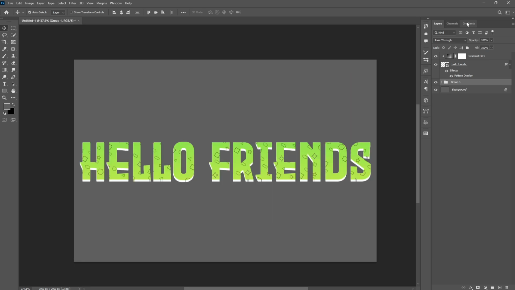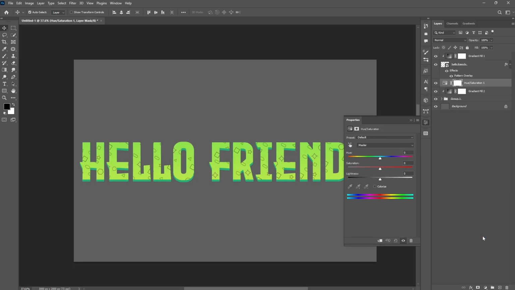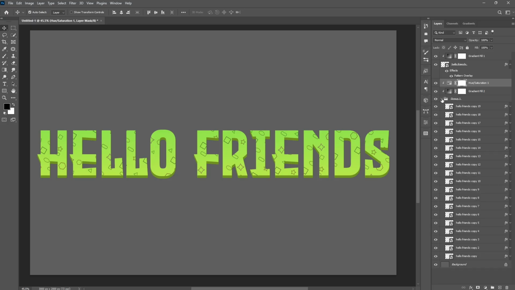Go to the gradient panel and apply this gradient. Now take a hue saturation adjustment layer. Here, set the hue value to -78 and lightness value -17. Open the text group, copy the bottom text layer and bring it outside the group.